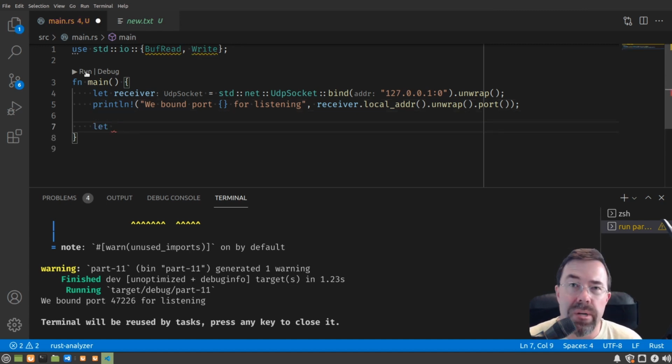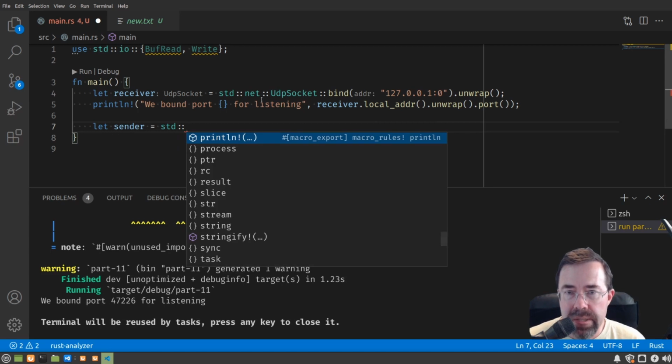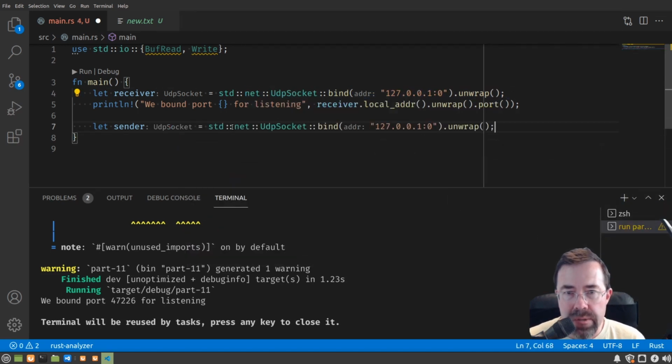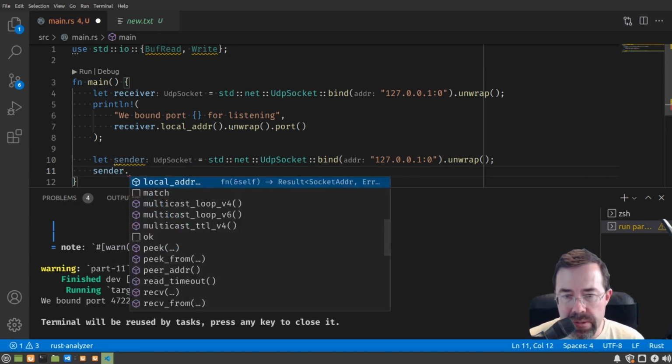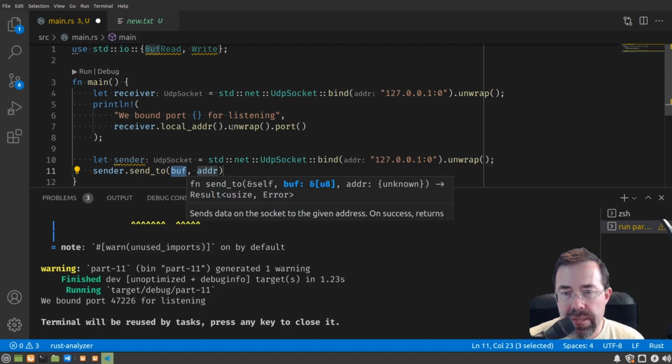We'll do it in the same program, although you can imagine this being done in a separate program, even on a different computer on the internet somewhere. The sender is made in the same way. In fact, I'm just going to copy paste this. We're going to make a sender UDP socket. To send a message with this, there's a method called send_to. And then here we provide a buffer, so a slice of bytes.